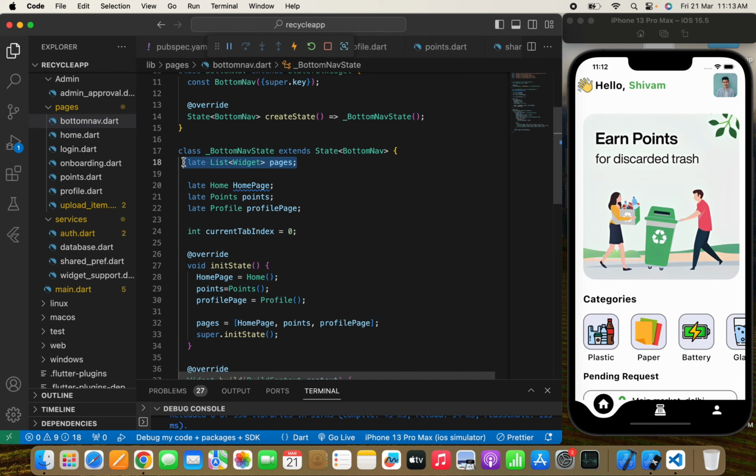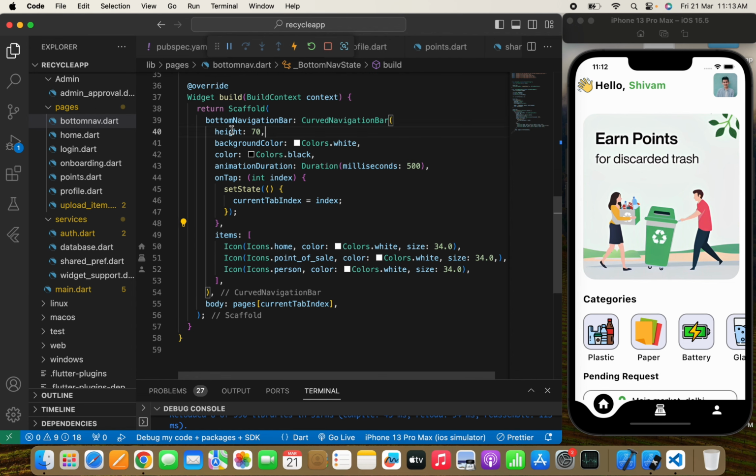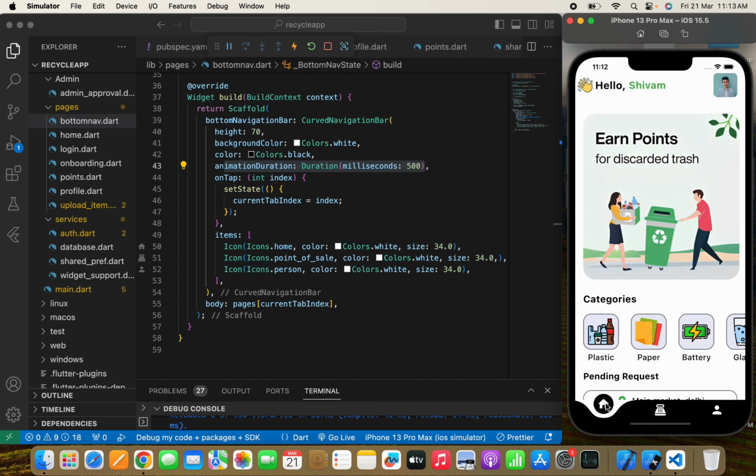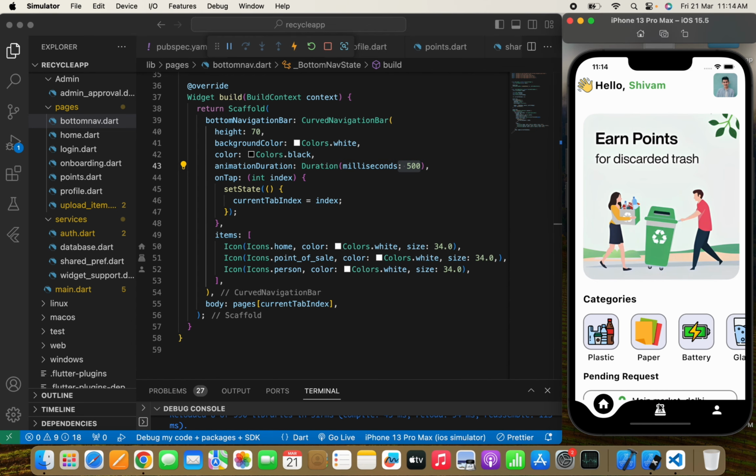Here you can see that I have created one list named pages, and inside this pages list I have saved how I want to show things. First I want to show the home page, so you can see the home icon, then a points page, so the points icon, then a profile page, and this will indicate the profile page. These are all the features in our curved navigation bar. I have used just icons, and we can pass height, and background color, Colors.black. Animation duration is how much time it takes to show the animation if I move from the first icon to the second icon. I've just passed 500 milliseconds, so it will take 500 milliseconds to show this animation.